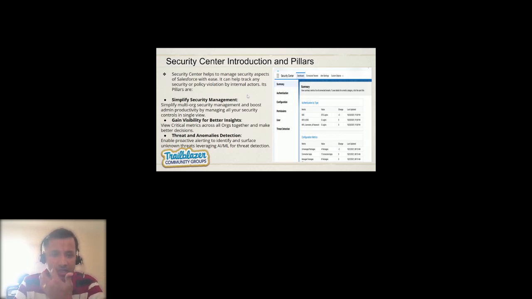And then Security Center, right? It helps you to manage the security aspects, as I mentioned earlier, and also to track any security or policy violation by internal actors. So its three pillars start with simplified security management. It helps you as an admin. This is a pretty good tool for admins, as well as for senior developers, L3 support, and those managing incidents and troubleshooting incident management. For that team also, this is a pretty good tool because it helps you simplify security management at a multi-org level.